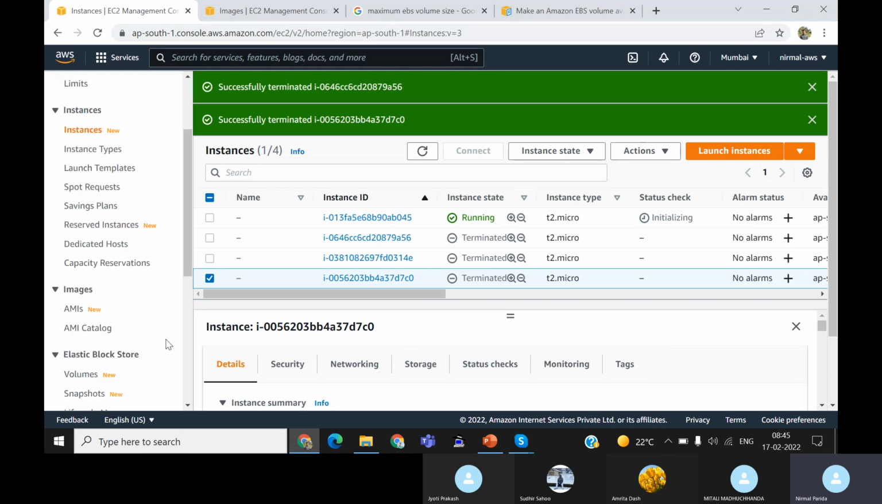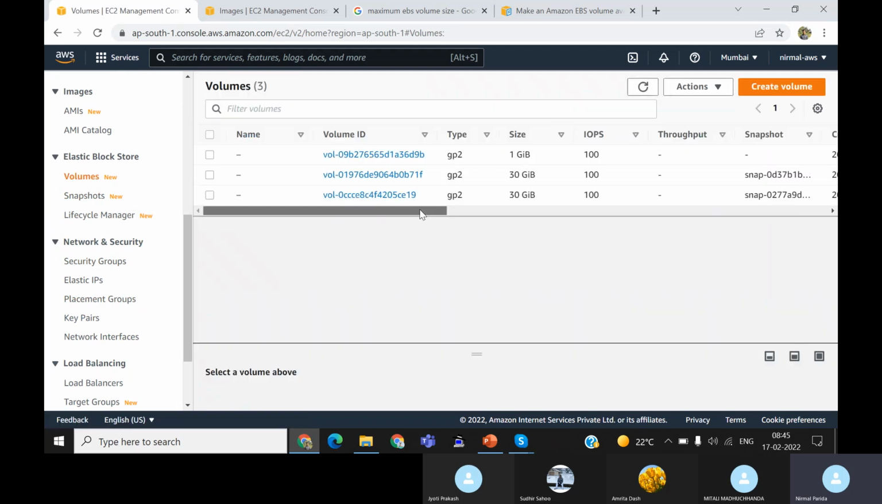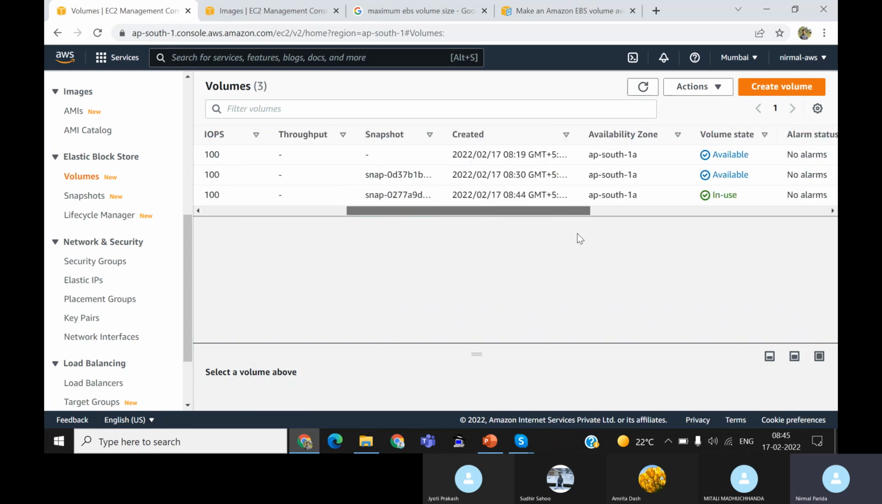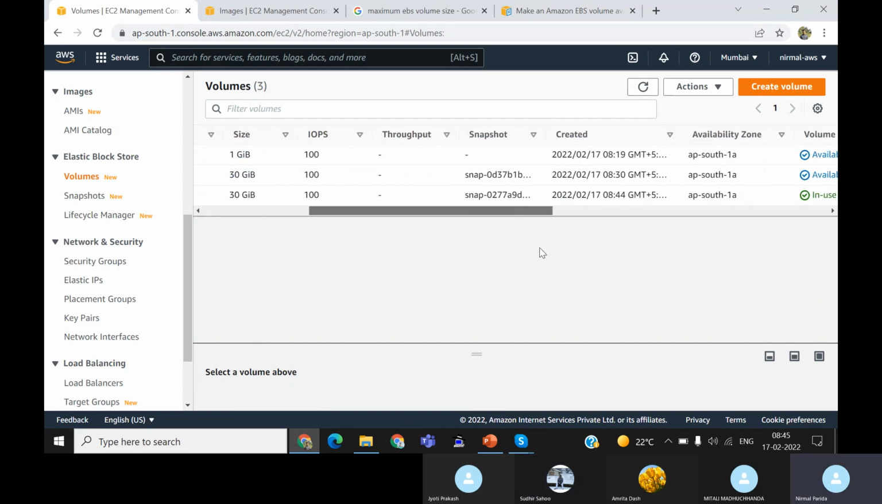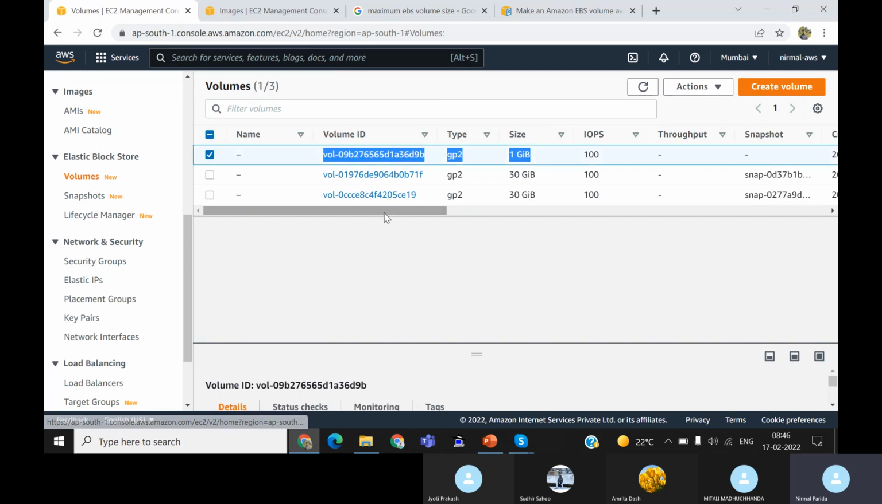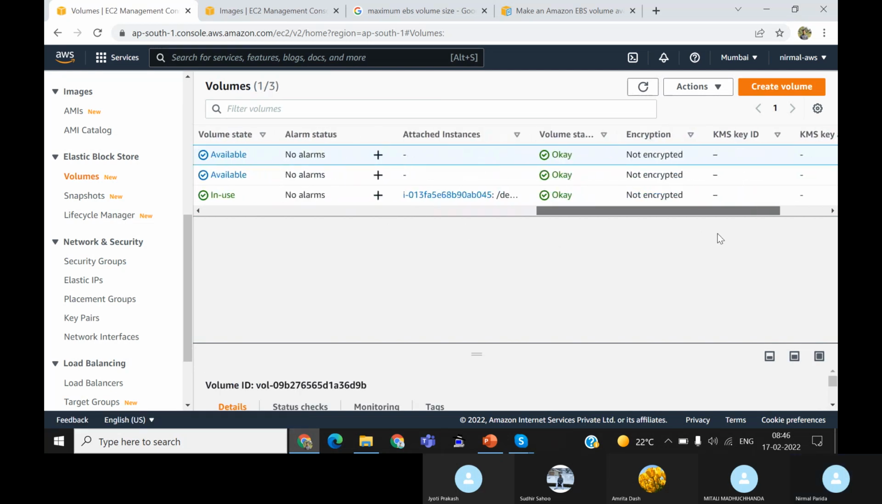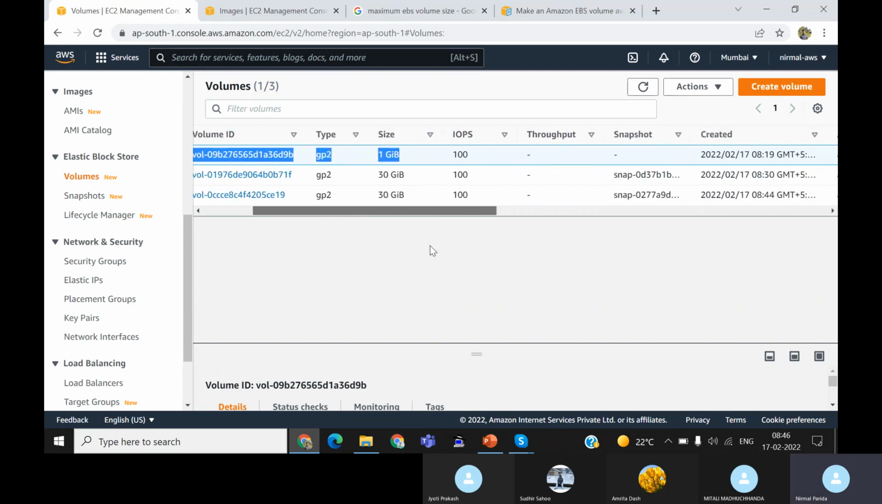So let's check my EBS volume. One volume will be deleted, the older volume. Yeah, the older volume is deleted, and one volume is not deleted because we have not selected the termination protection option, right? And if that is terminated, it means my 1 GB volume is detached from that EC2 instance. Any questions or any confusion?